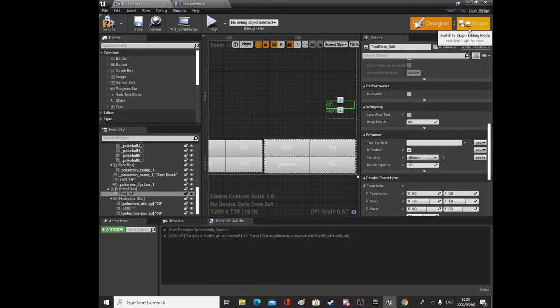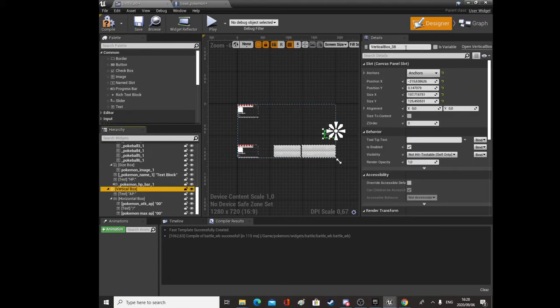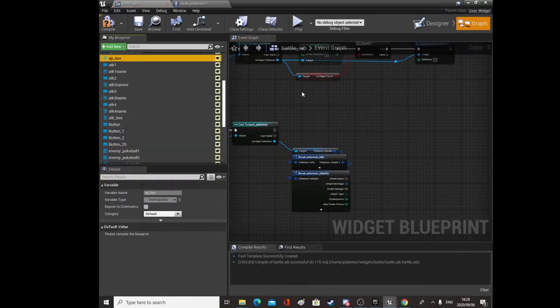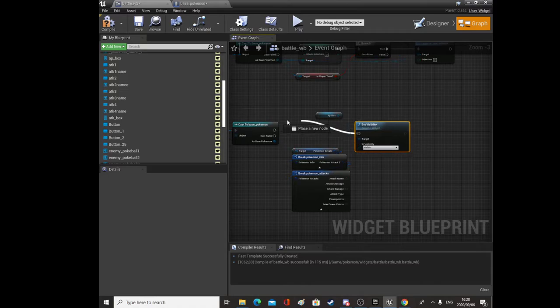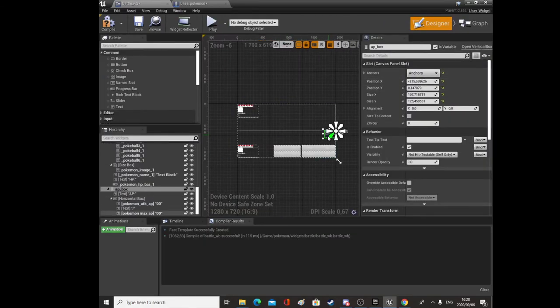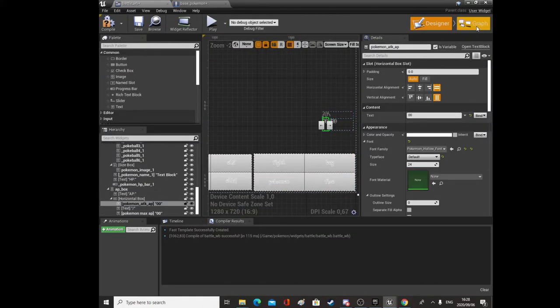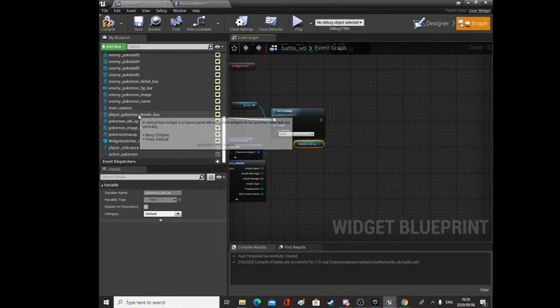So hidden, we're going to go to the graph. This needs to be a variable, this whole box. So vertical box, we're going to call this AP box, make it a variable, and then we're going to drag it in, and we'll say set visibility to visible when we hover over the button, and we'll set its details. So then we're going to get this one, Pokemon's attack AP, get it.